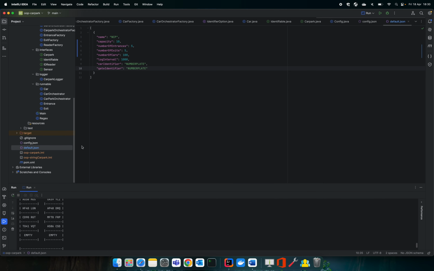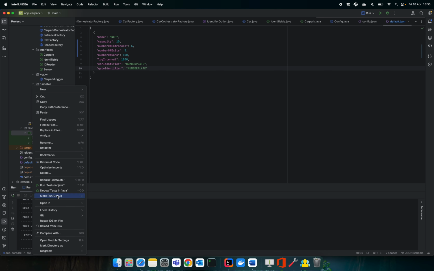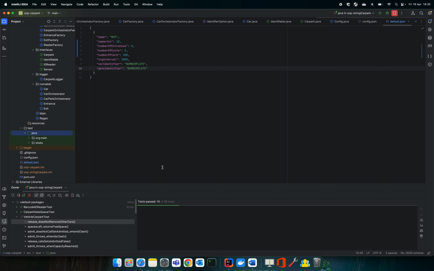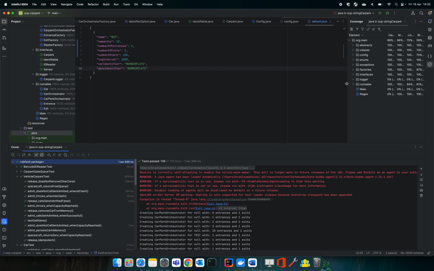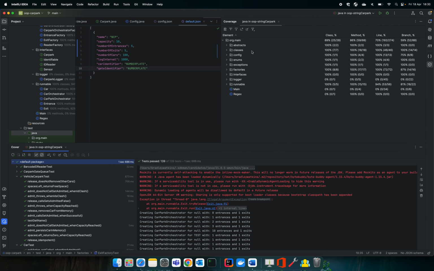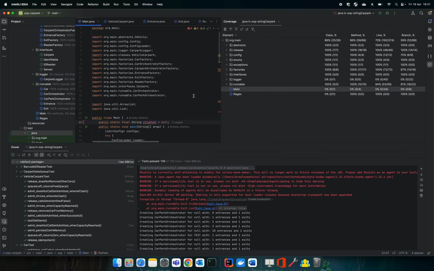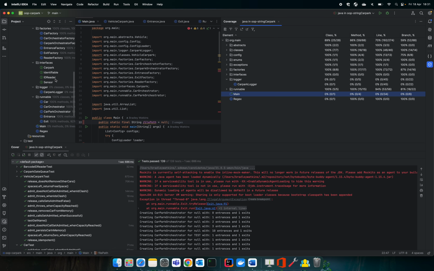Yeah, I think that's everything relevant. I'll show you test coverage. Pretty good. So the only things that aren't tested are main, because I didn't really feel like doing integration tests, and the logger, which I guess I will actually show.